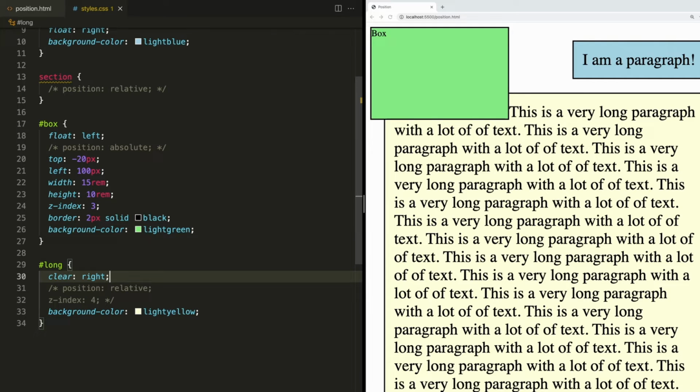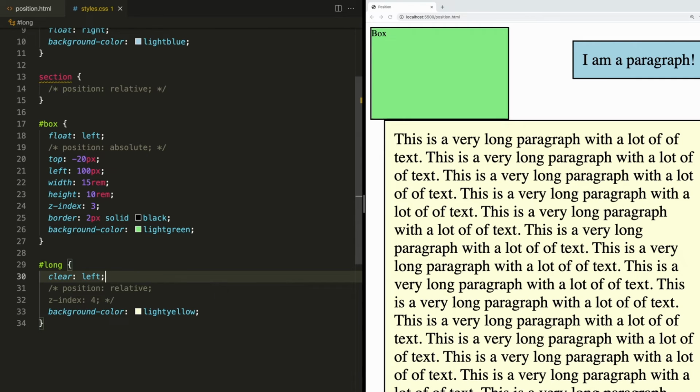If there's something floating left still that is bigger, we can still allow it to float. And then we could also do clear left. This isn't going to look like it does anything here because the element on the left is taller than the element on the right. So to clear the left one, we also have to clear the right one. So in this case, clear left is the same as clear both.